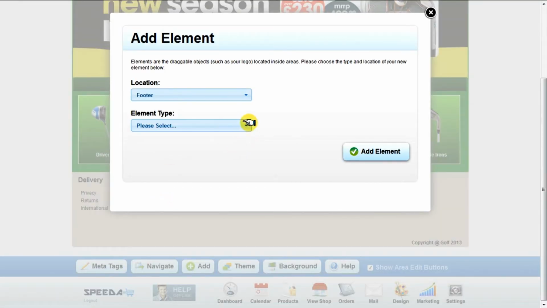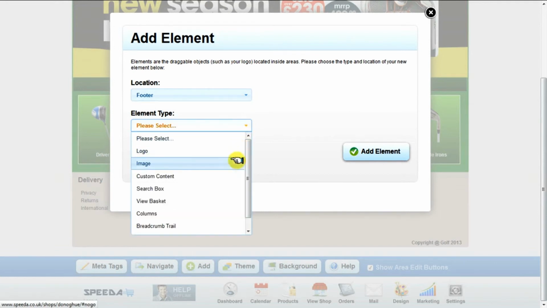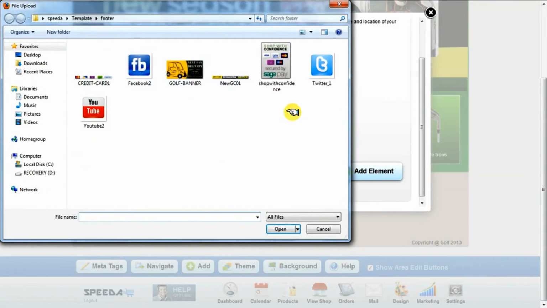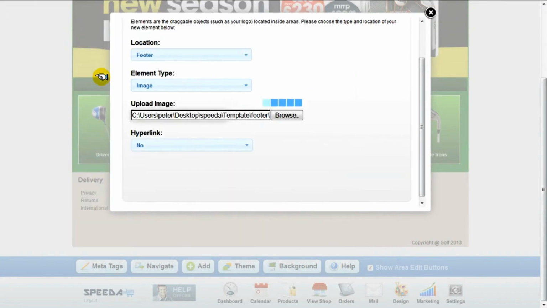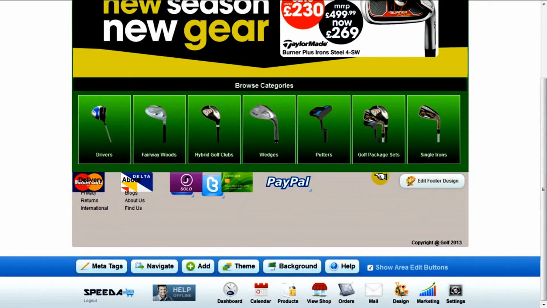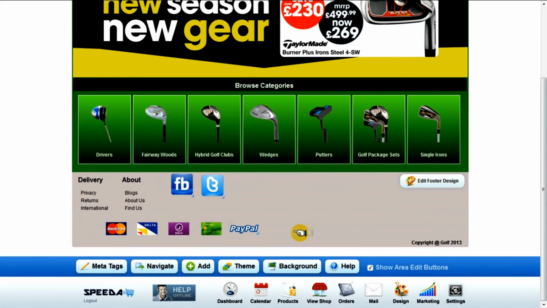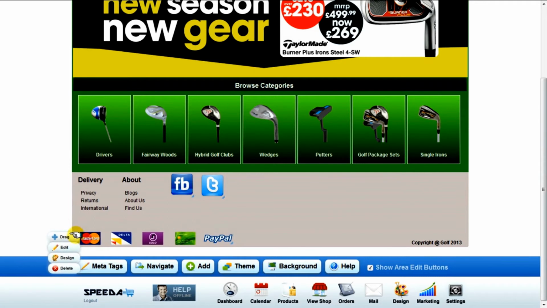We'll add another one. Image, and this time we'll add some credit cards. Add elements. This time they are fairly big, so we can just resize these. And put them down at the bottom of the page.